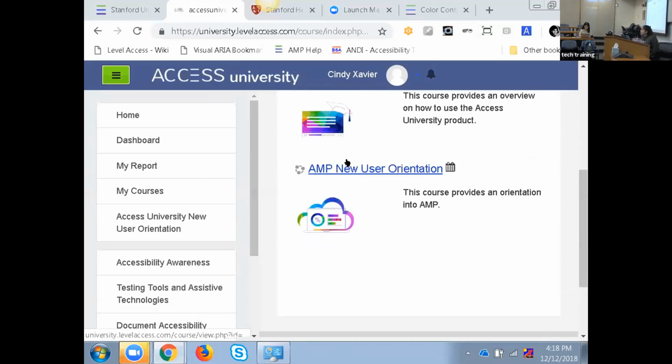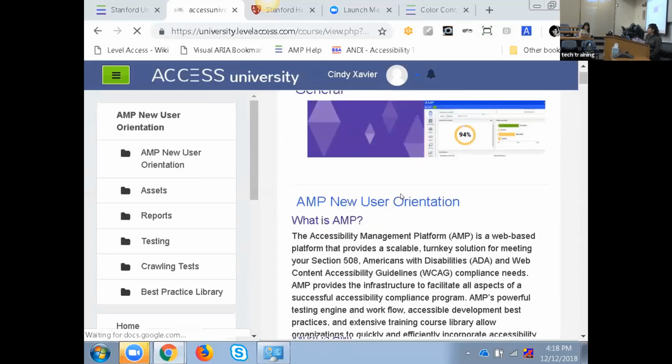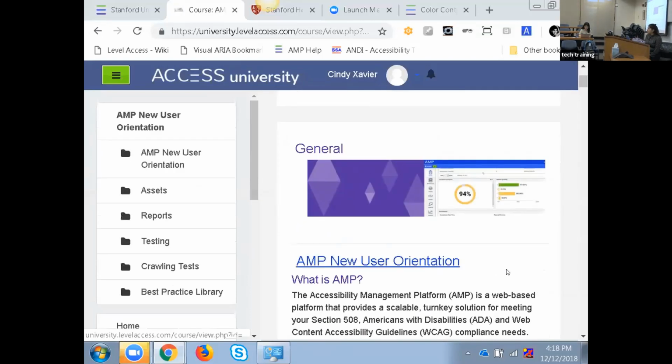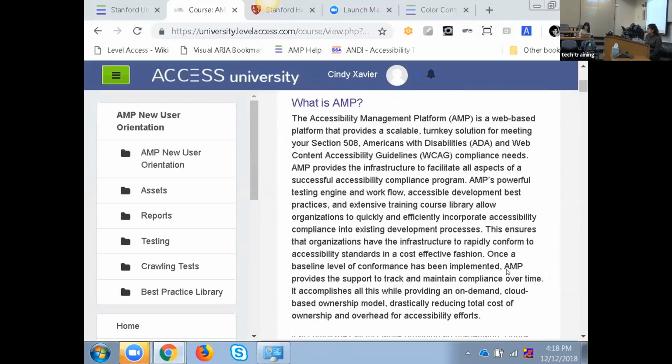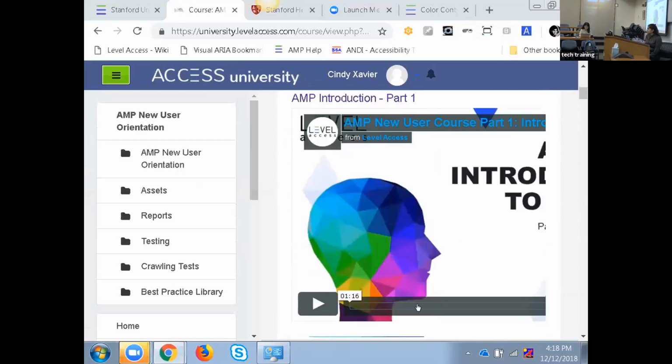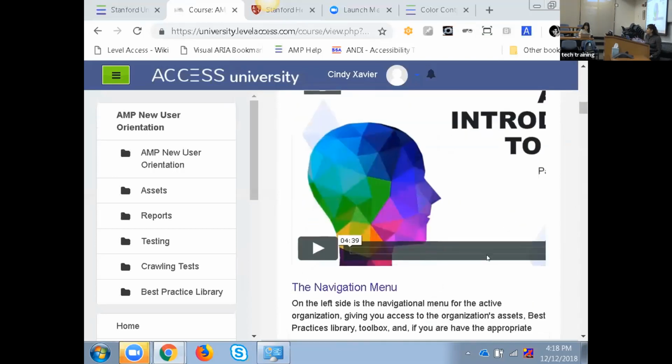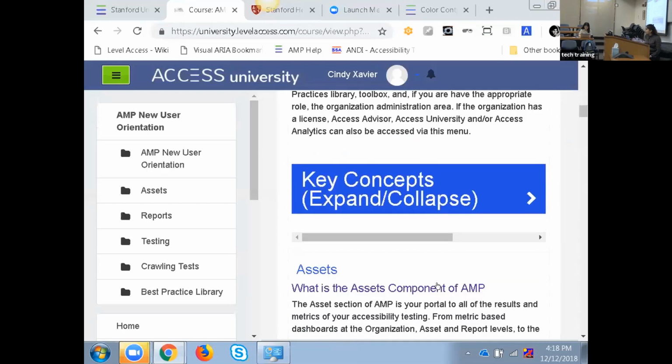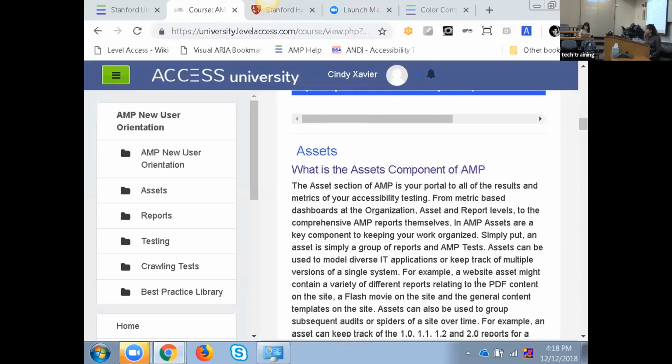And here is the AMP new user orientation. This gives you an orientation of AMP. We recently had a major revamp. We have new UI changes, so I definitely recommend it if you're new to AMP. This should be brand new, but if you've been using our previous AMP UI, then this has been updated as well. It gives you an introduction, and then walks through each and every part of AMP. This should be a good start.